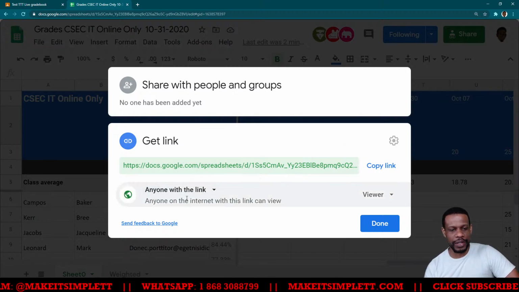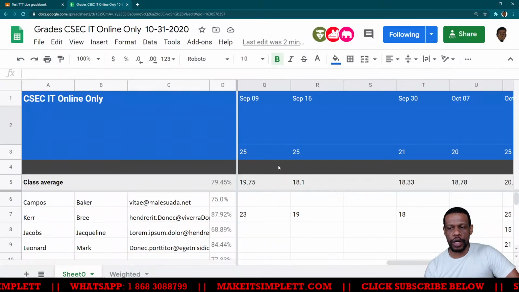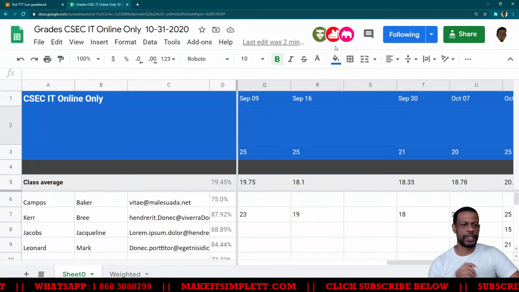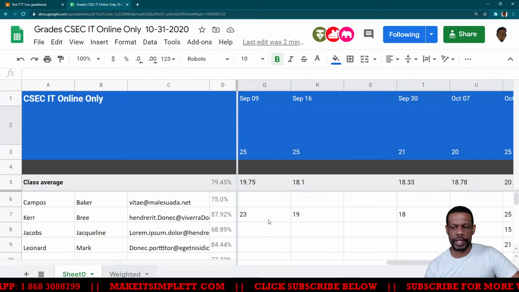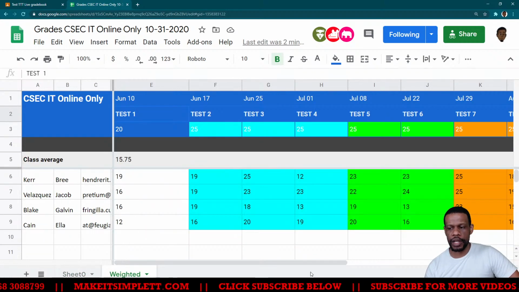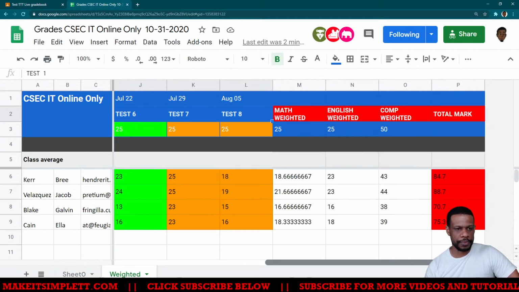You want to make it anyone with the link and then you put them as a viewer, so that you can now go and view this document and make a copy of this sheet. You could play around with the rubric that I did and play around with the formulas that I have for it with the colors and everything. That will help you out, right?